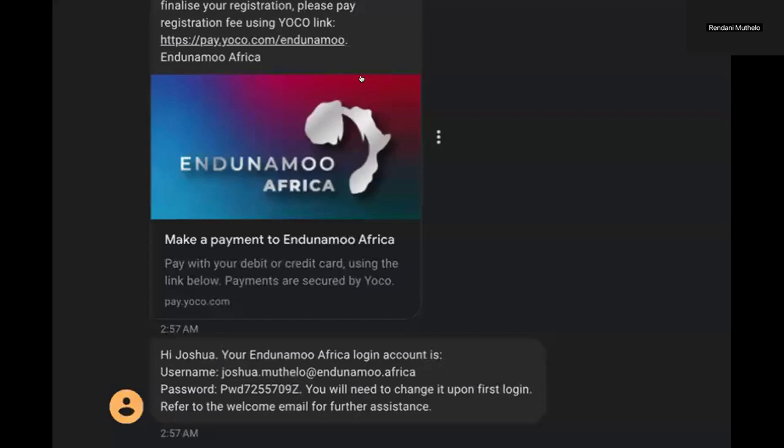Firstly, it is the SMS that one receives. The SMS will tell you your registration student number that you've been assigned, which is your RSA ID or passport number. Then it will also include a link. Now it will lead you to the payment page on our website. It will then give you the credentials.